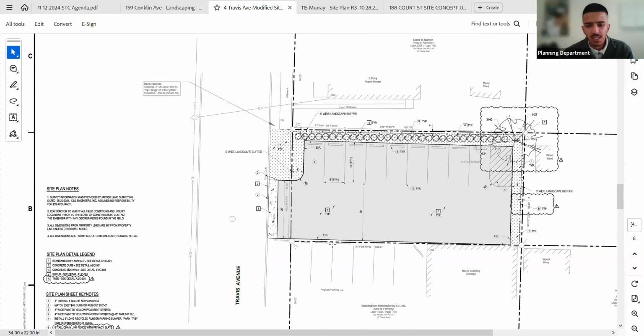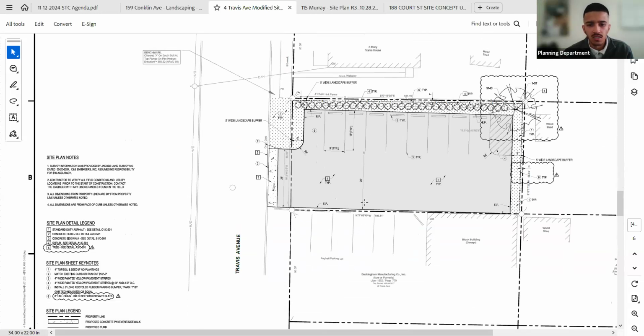Yeah, and they will eventually combine the two lots. They'll make one big lot with the existing lot. So I don't think there will be an opening onto the street here onto Travis Ave. I'm not 100% sure how they're planning to do it.